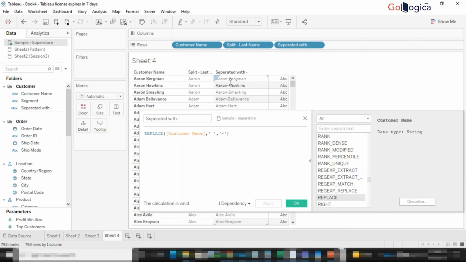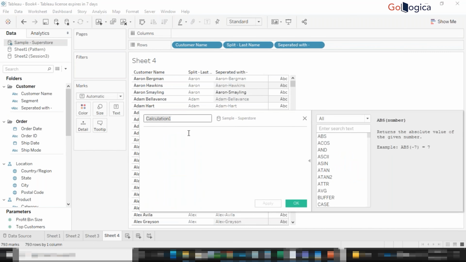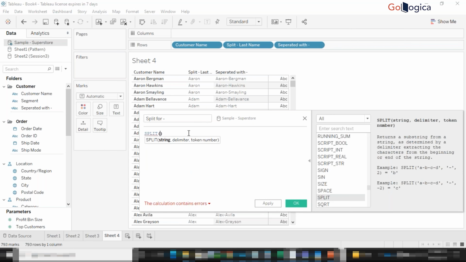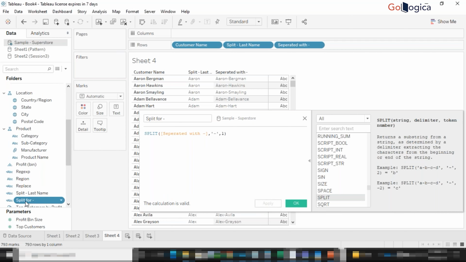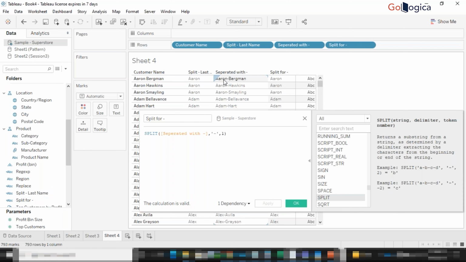See, instead of space, I'm putting dash. Now I will write the split function for this, separated with dash. Split for dash. So now I have to write split separated with the dash, where it is separated with dash only. So I need to mention that dash. Then I want the first one. When I say apply, if I put this, I'll get the first name from here.